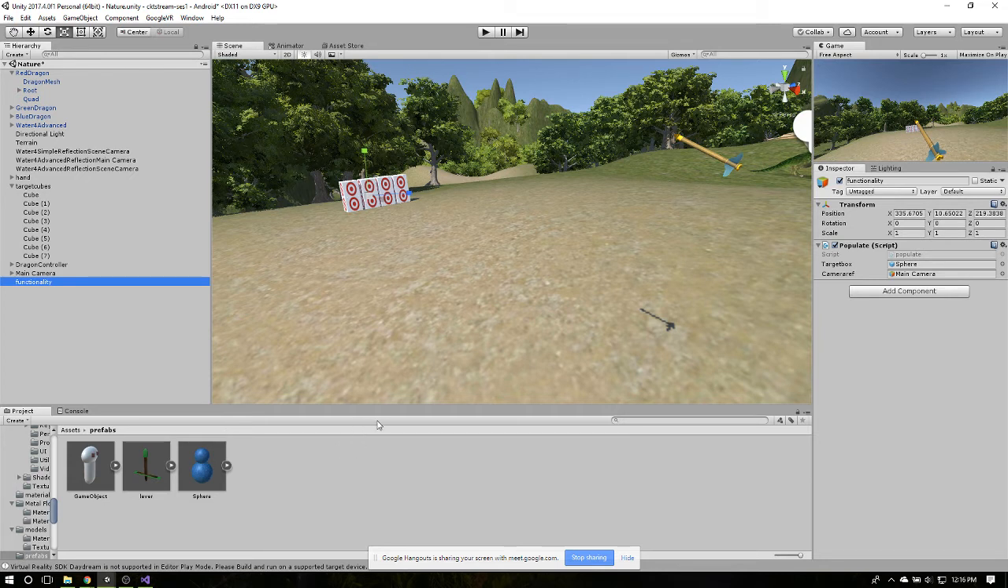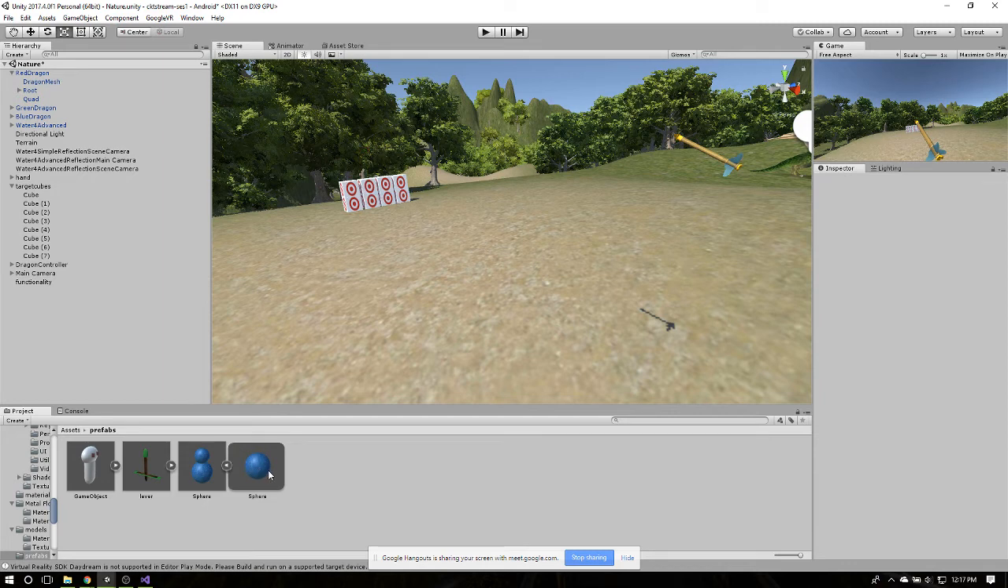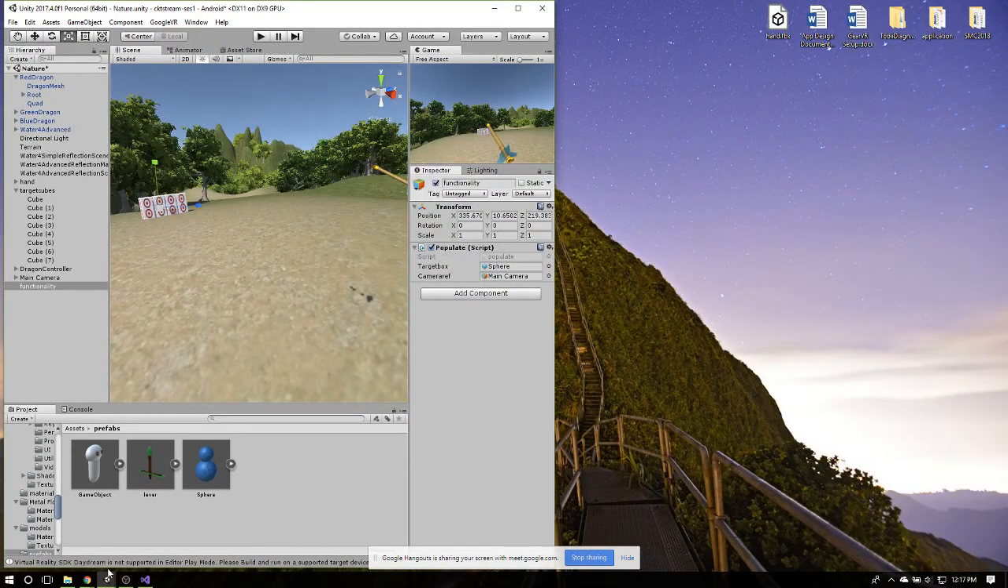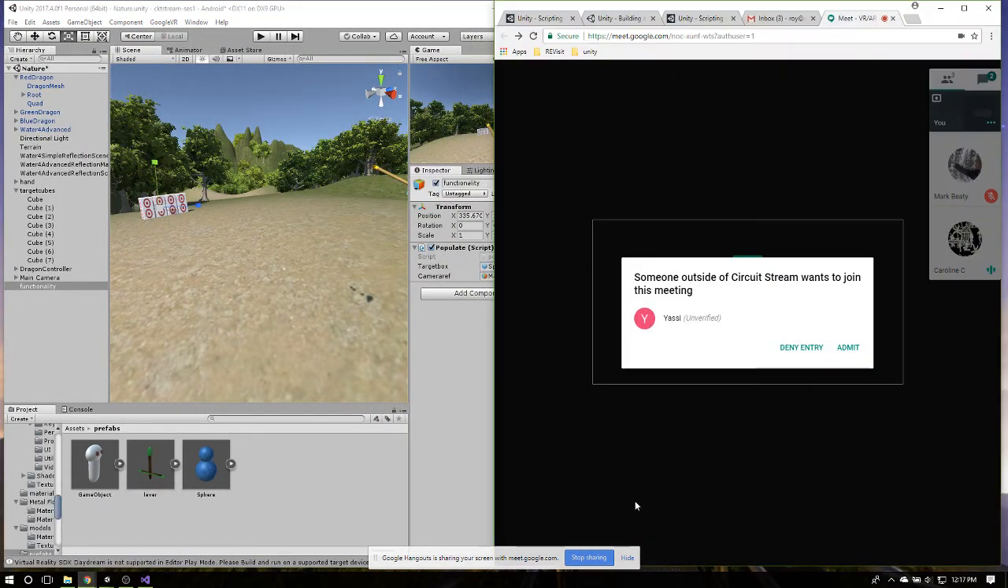Is there any doubt? So for the population of the game object, mine is behaving very strangely. Okay, here, let me share.